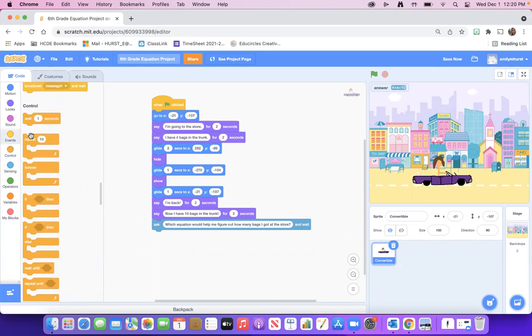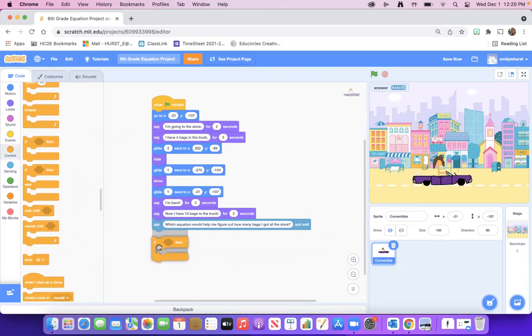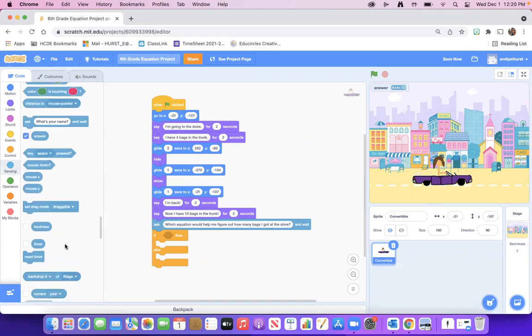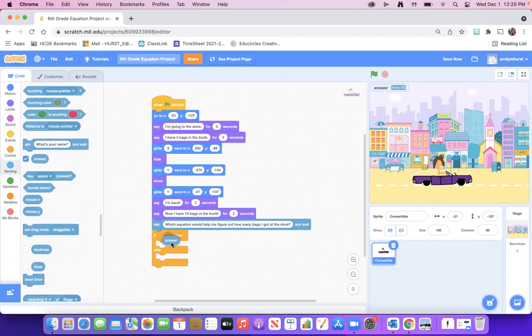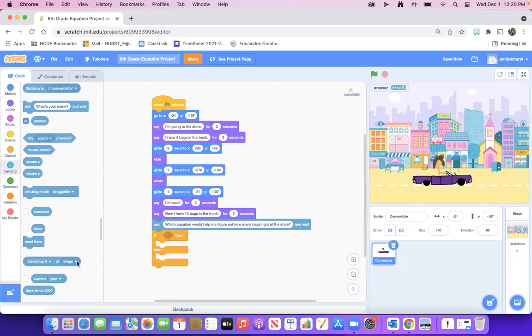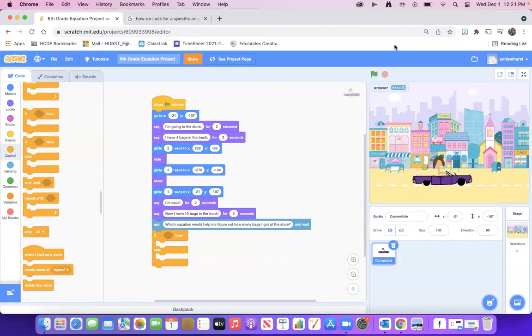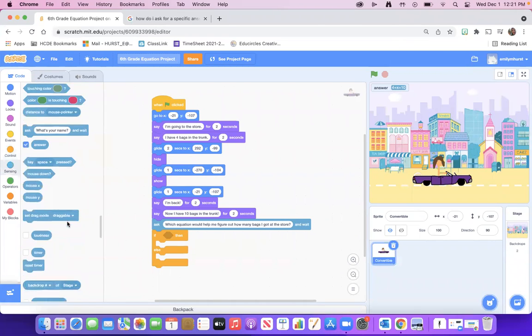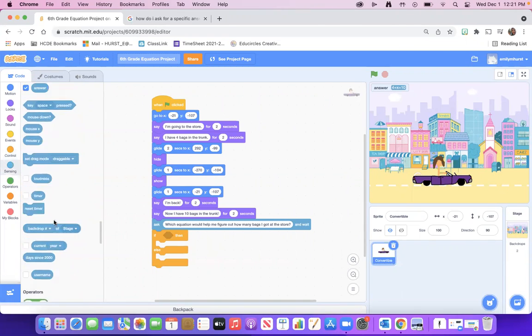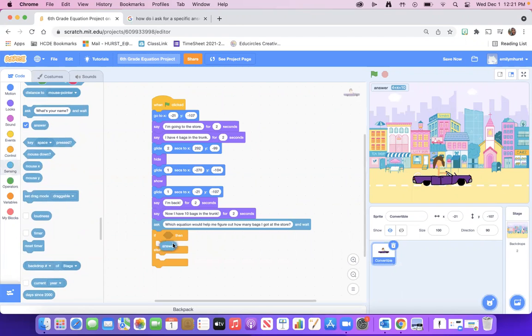I need to go into this if then block. But I actually want if blank then, if else then. So I'm going to put in if answer. But what you'll see is that answer doesn't fit because it's a different shape.